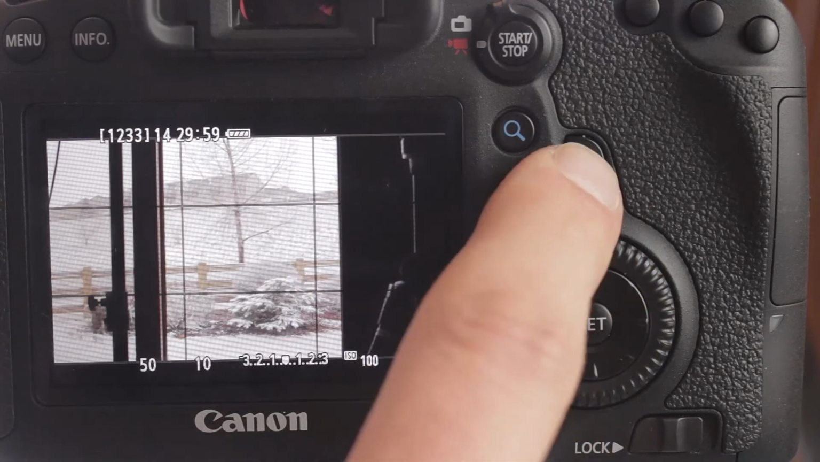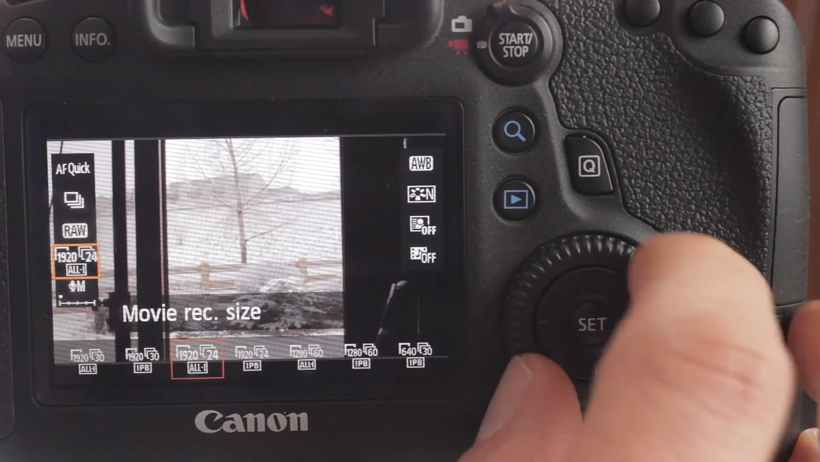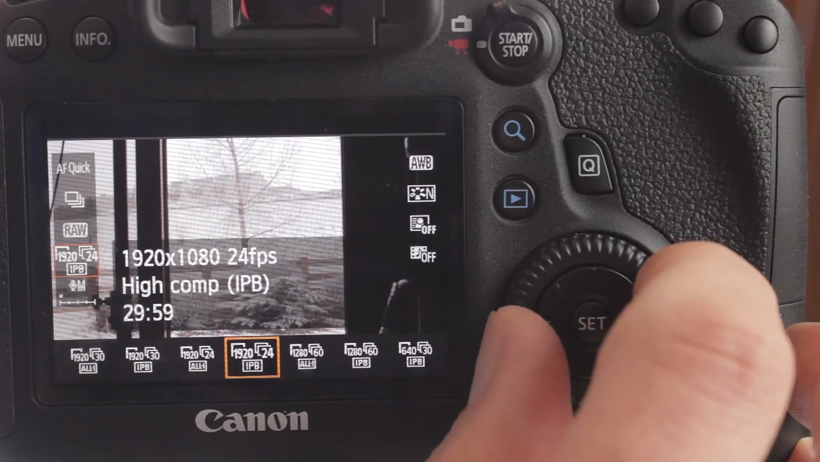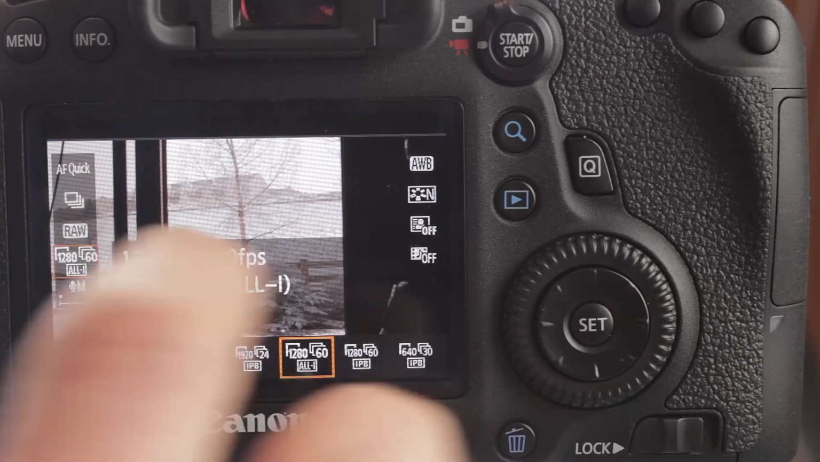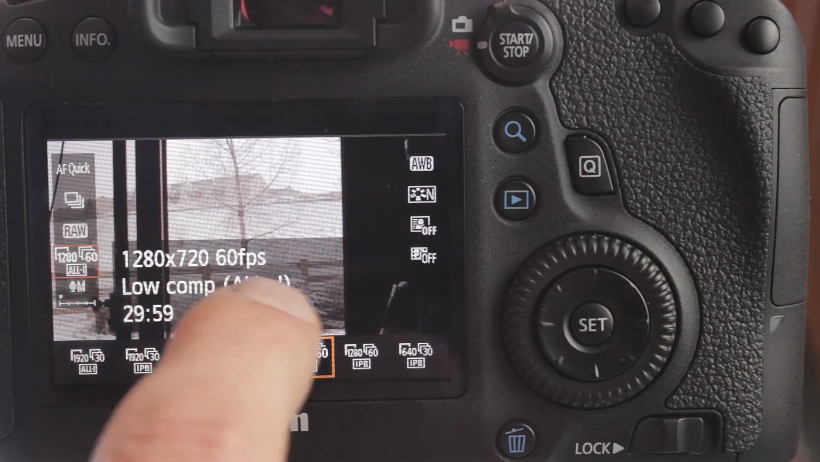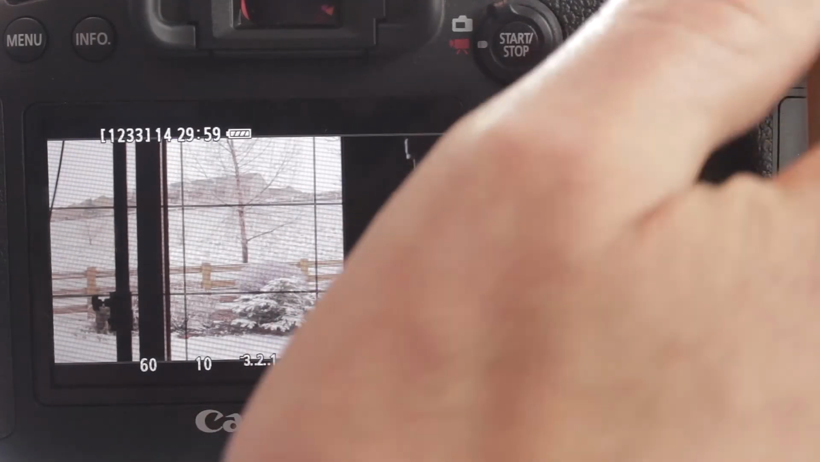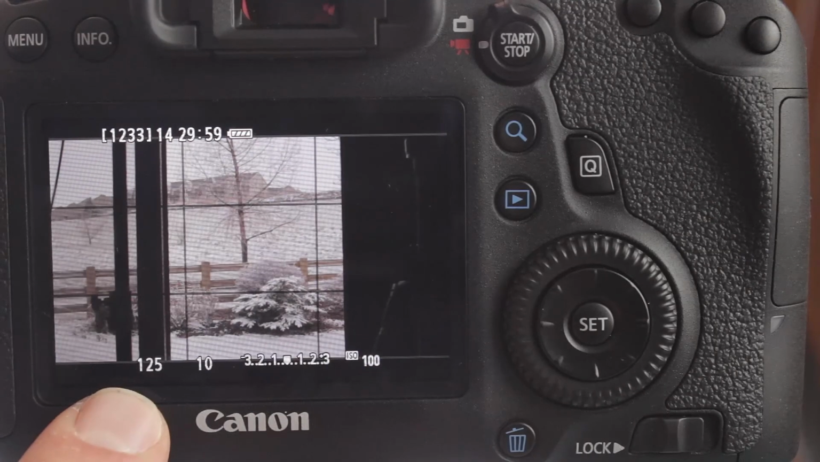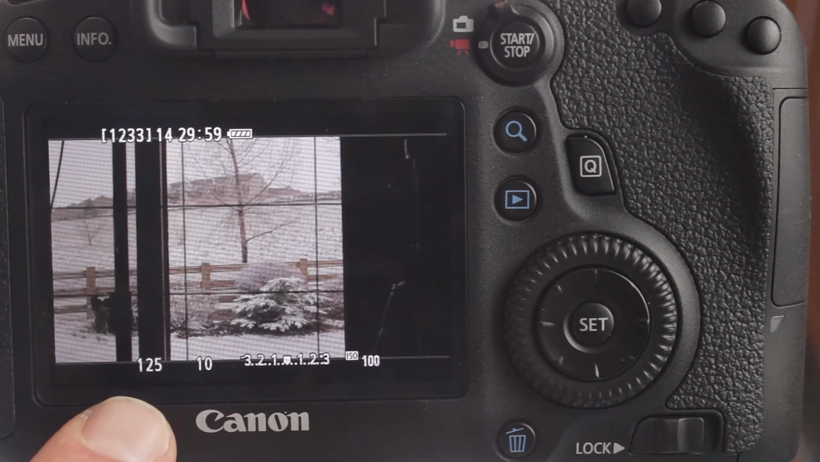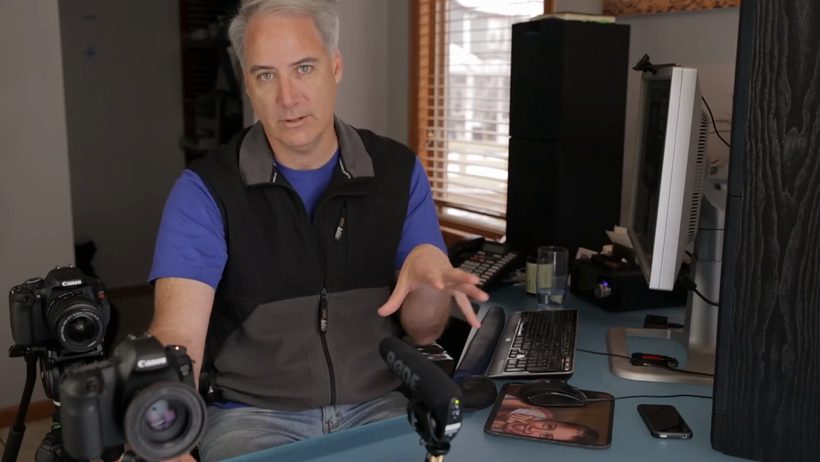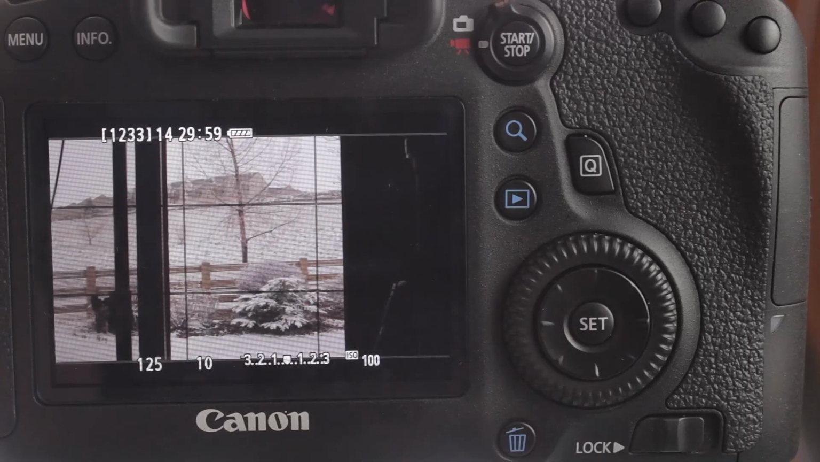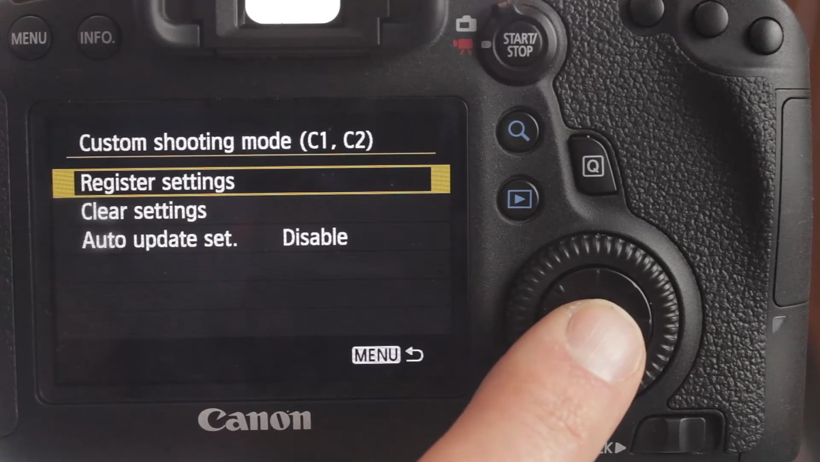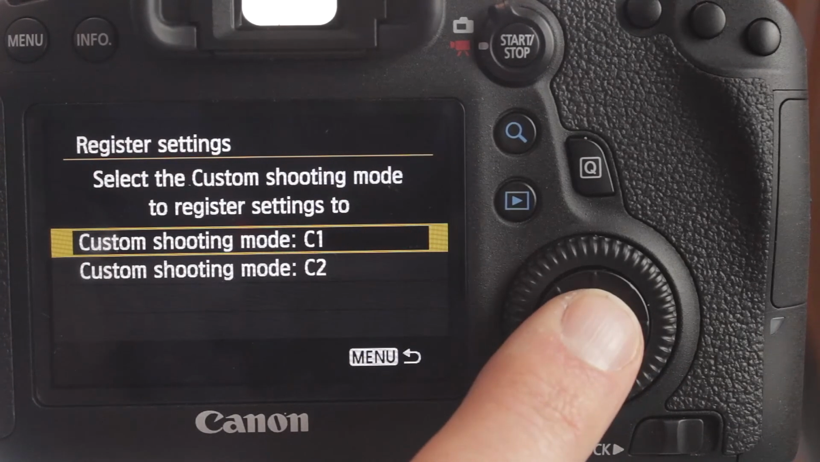Now, what we're going to do is we're going to go in here, and we're going to set this to 720, 60 frames per second. And I'm going to increase this to 1/25th of a second. We're going to get more into the why later, of what I just did here. But basically now I've set this up to record slow motion really well. So now I'm going to go back to menu and I'm going to say register the setting, and I want to register it to C1.